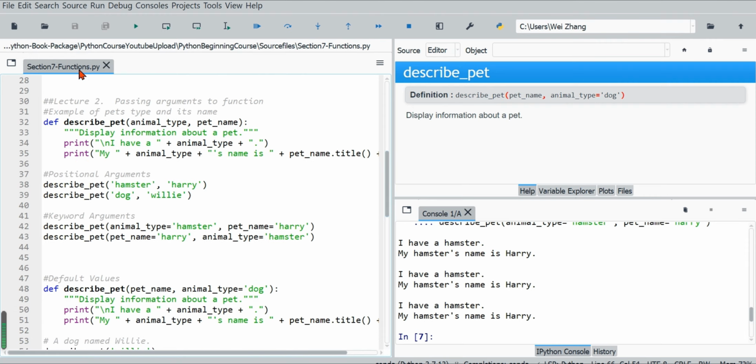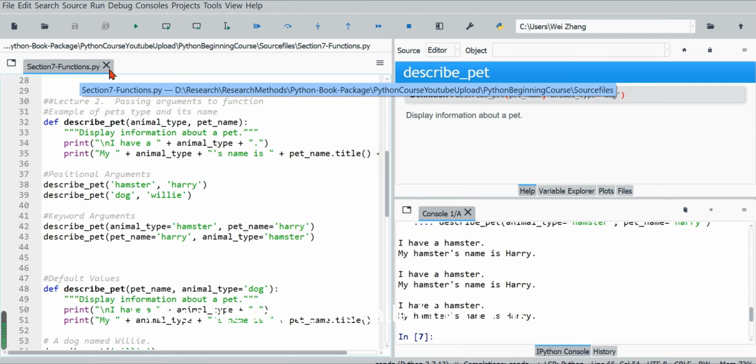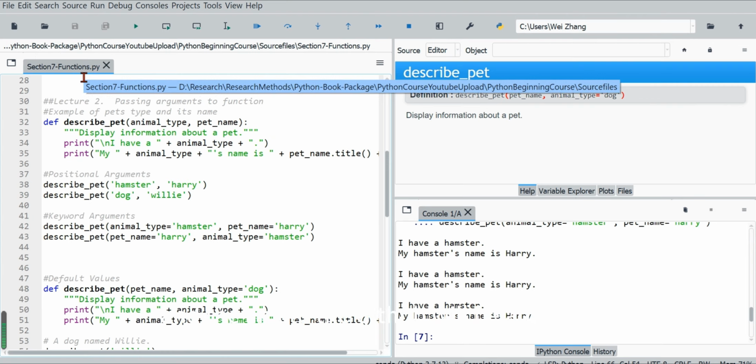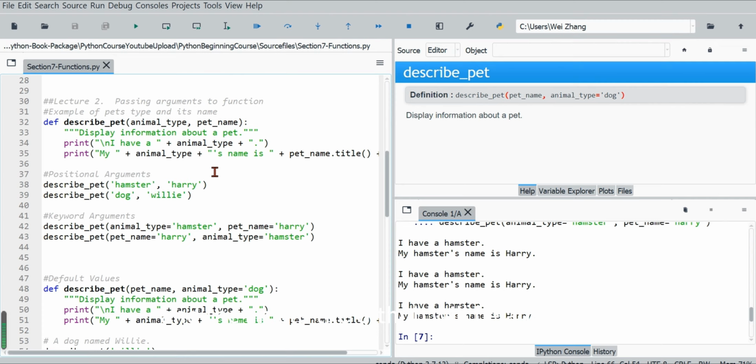We see the Python file, the source file called functions section 7 functions.py, and the source file will be uploaded on GitHub, and the link to the GitHub will be added in the description of this video. So we move to lecture 2, passing arguments to functions. So the example of pet type and its name.